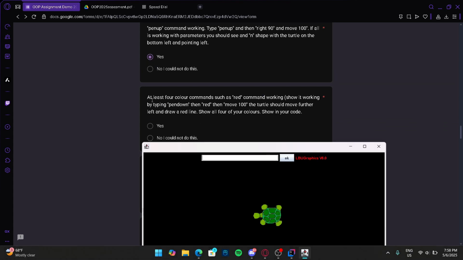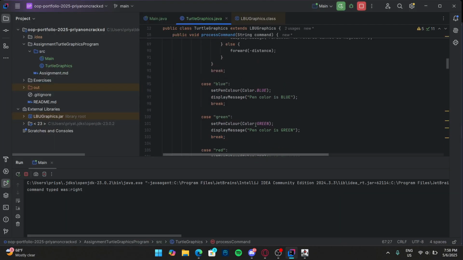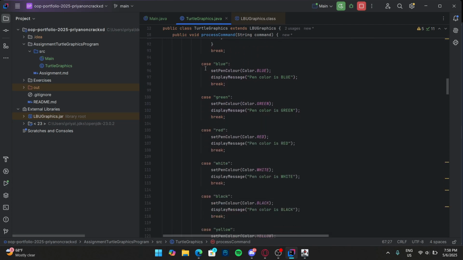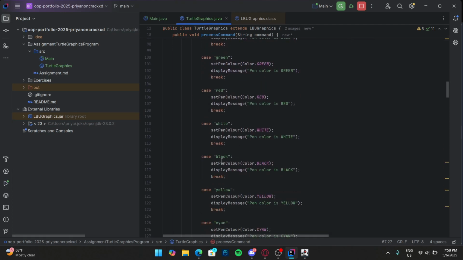Moving on to the next question, at least 4 color commands such as red command working. Show it working by typing pen down, then red, and then move 100. The turtle should move further left and draw a red line. Show 4 of your colors, show in your code. So this is my code. I have more than 4 colors. As you can see, there's blue, there's green, there's red, there's white, black, yellow, cyan.